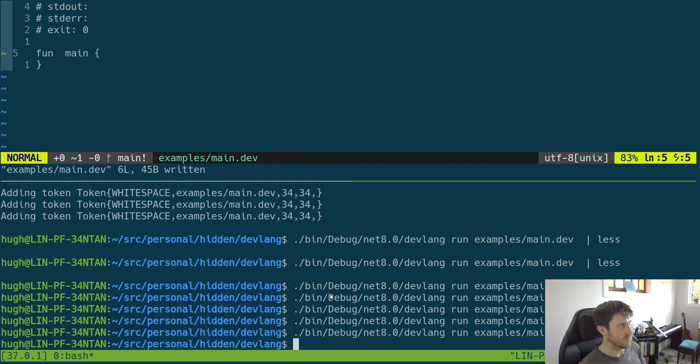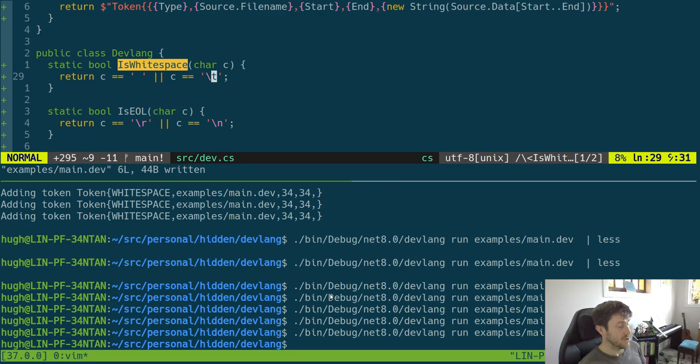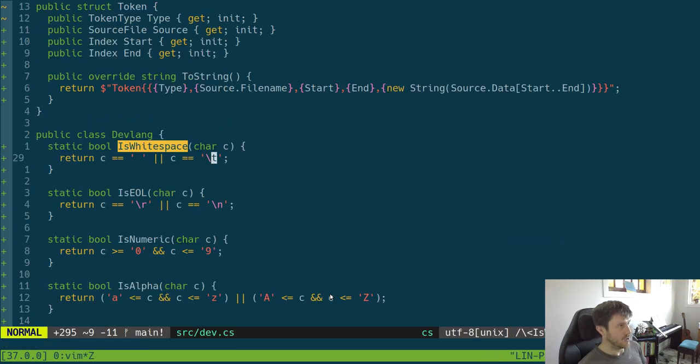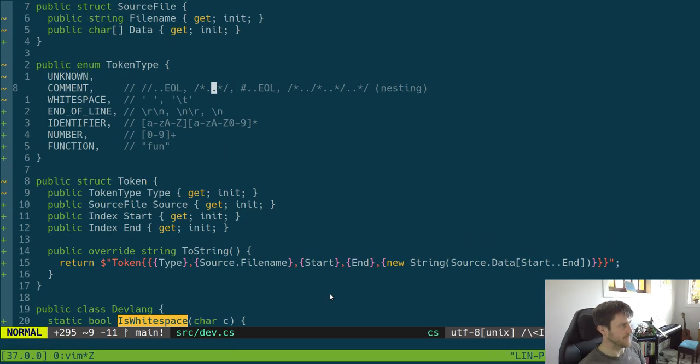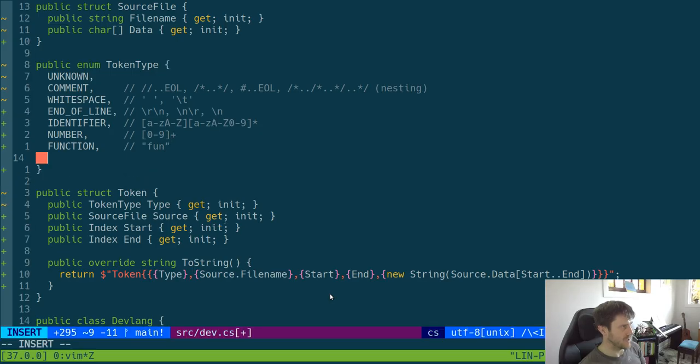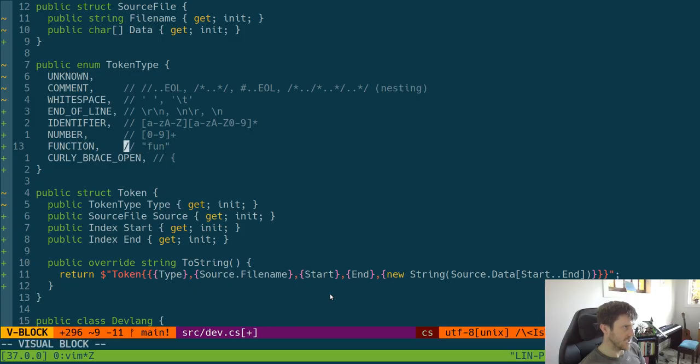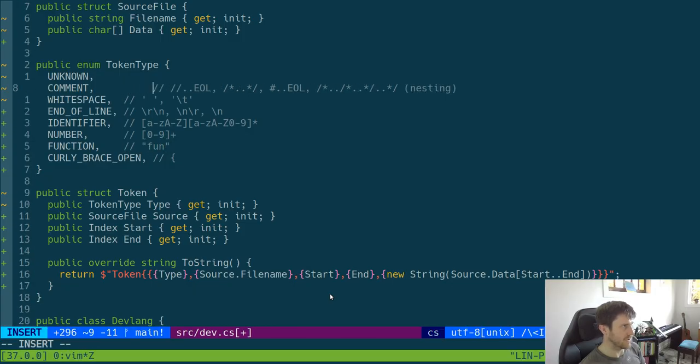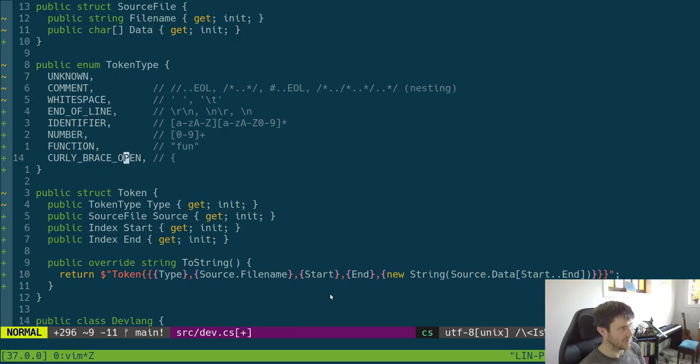Right. So what do we do when we get into this next bit? So we want something like a curly brace. We're going to call it that, open. And this is just going to be something like this, and maybe I'll do something like that.